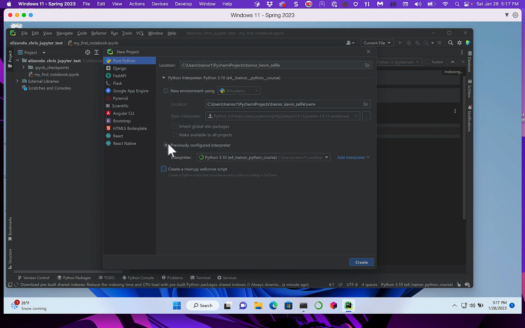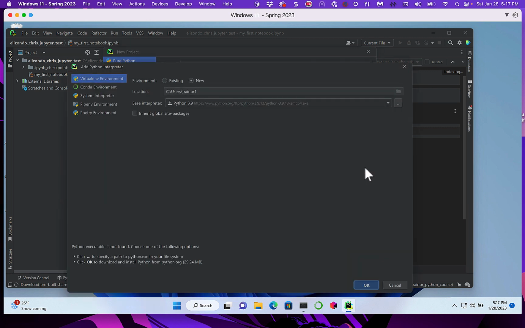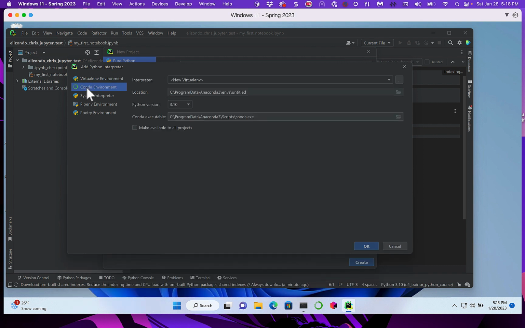This triangle here, we want to expand it. We always want to pick a previously configured interpreter. That's the lower of the radio buttons. If you go to the drop down and see your virtual env, pick it. But if you don't, then you're going to have to go to the right and click on Add Interpreter, and then pick Add Local Interpreter. Now we're in the dialog to add a Python conda virtual env.